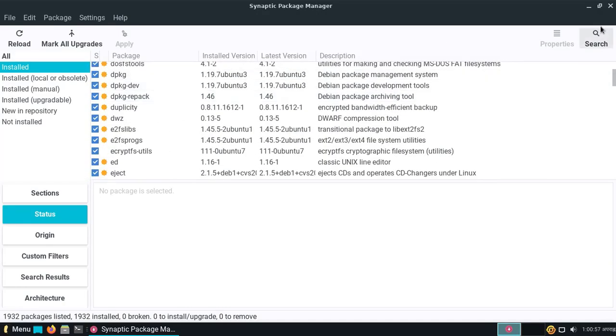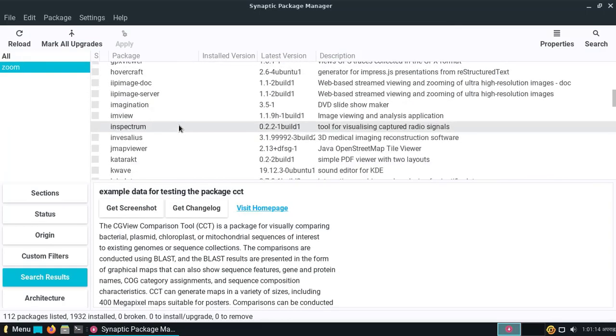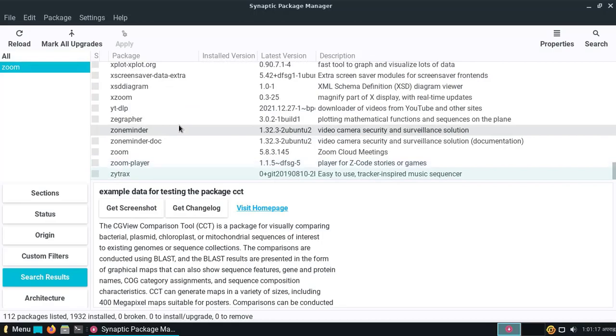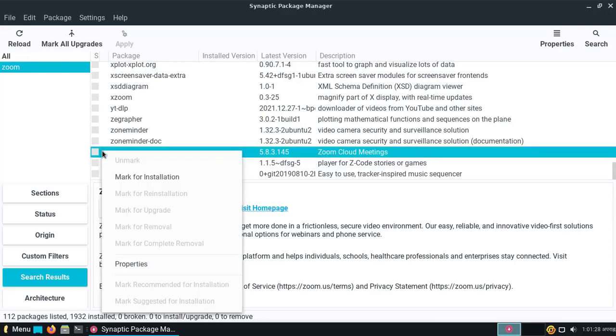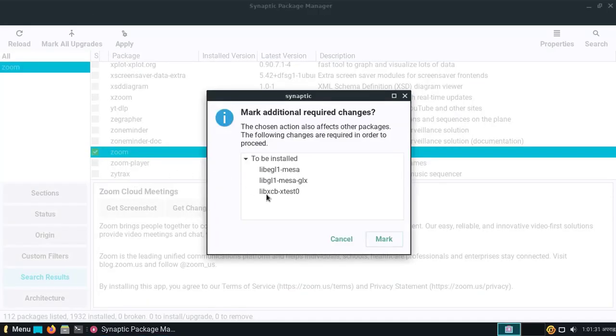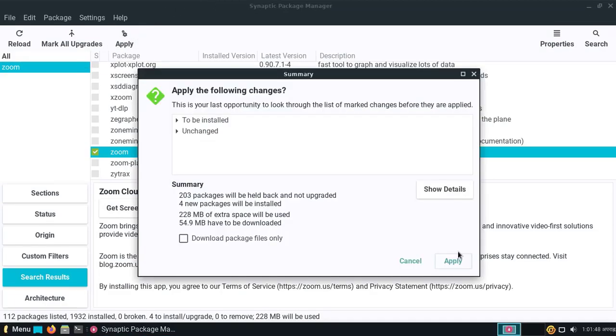So to install any package, let's say if I want to install Zoom video conference app, just search for it, and there we have Zoom. So Zoom Cloud Meetings. So this version is 5.8.3. So to install this, just right click on it and then mark for installation. So in order to install this, finally you need to click on apply here. So as you click on apply, it will install Zoom video conference app on your system.